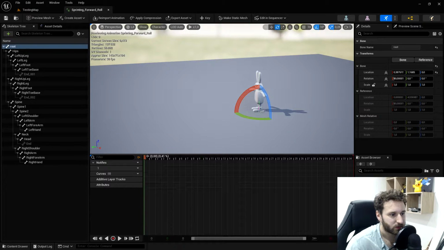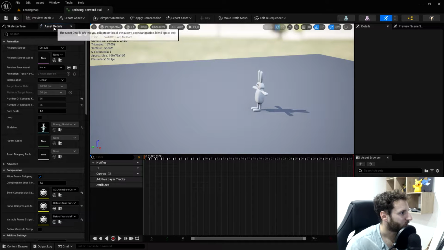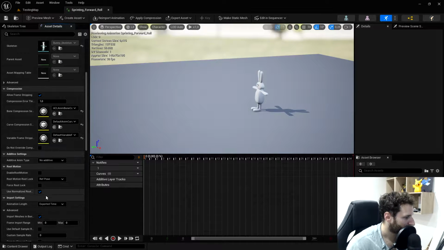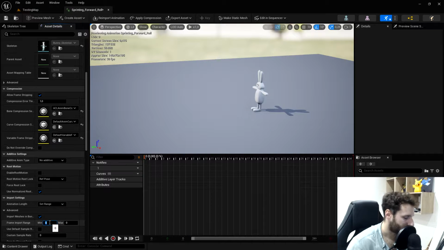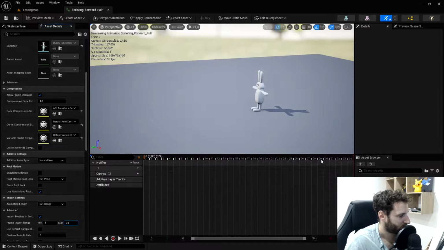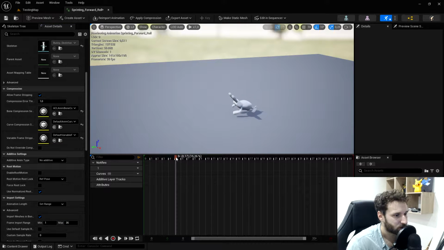So that's a root animation, and we can see that the first frame is off, so we need to fix this. First we'll go to asset details, go to animation length, and set range to 1 to 35, so we are sure we don't miss a frame. We'll re-import, and now we have a good animation.